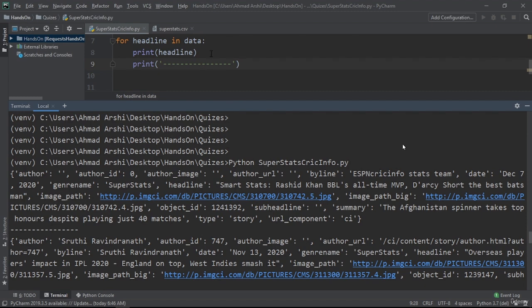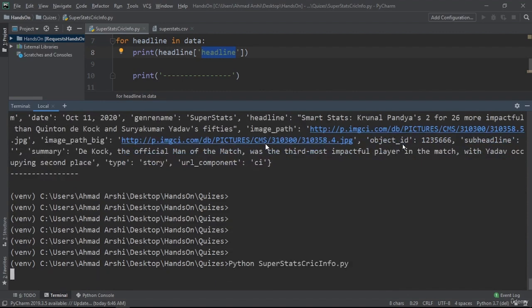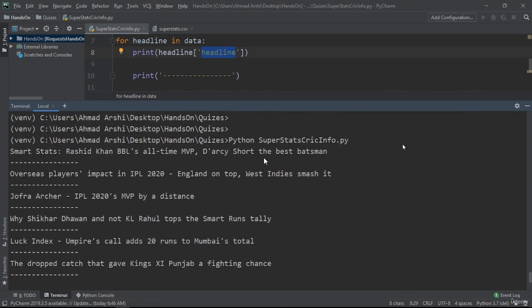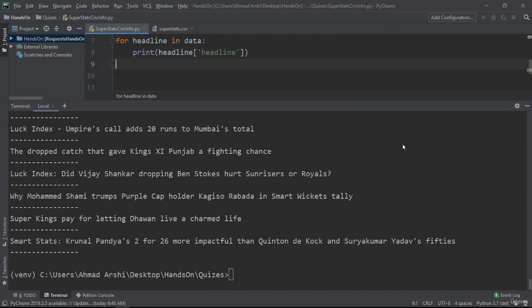After getting this print, let's access this dictionary, this JSON, and get this headline. Now if we hit it again, instead of getting the complete JSON body, I am getting the headlines. Right now I am getting the top 10 headlines, but the quiz was to extract the top 20.